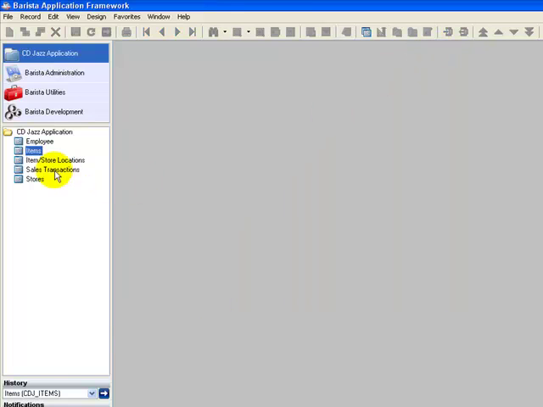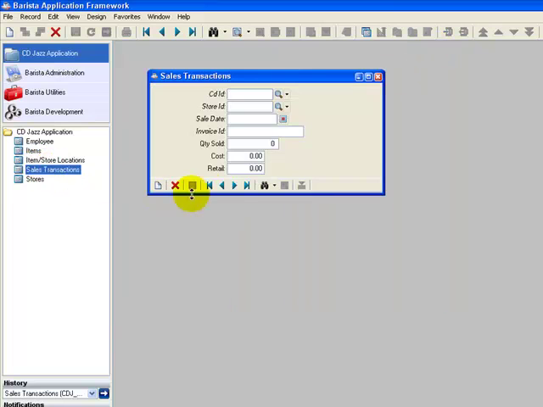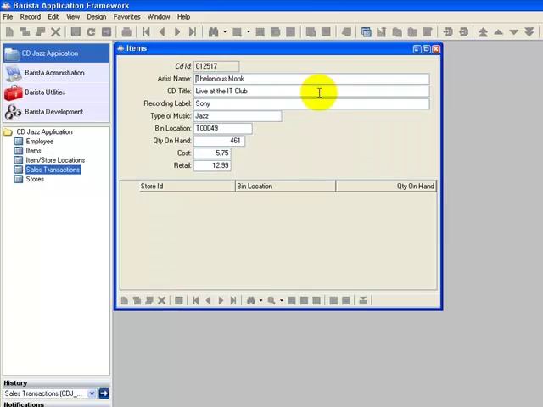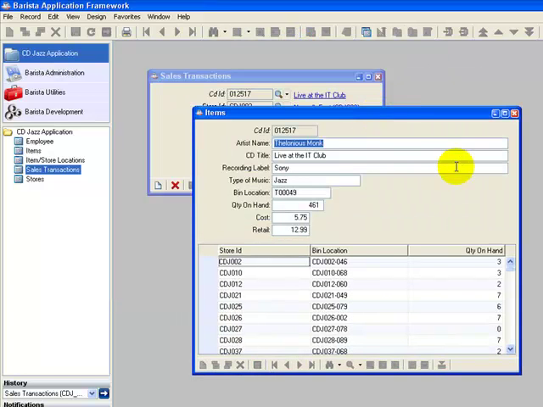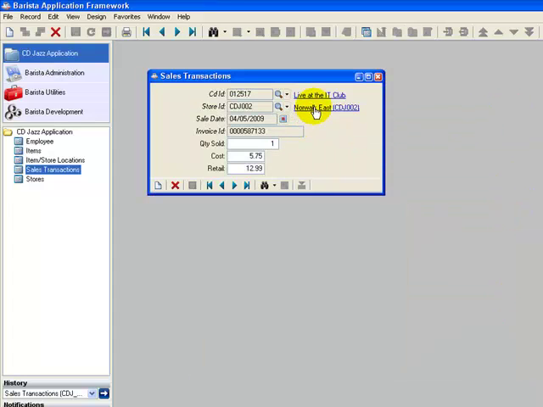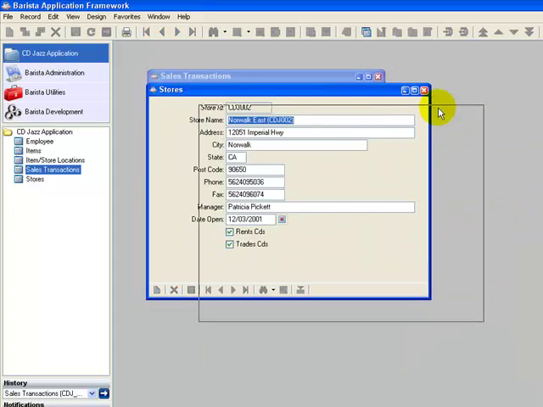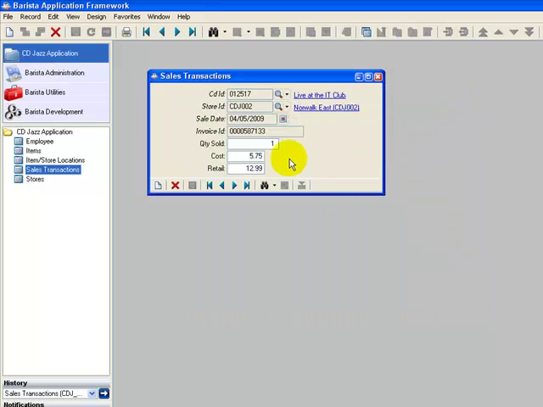Sales transactions, we didn't even discuss. But look at what I receive automatically because of the data element. I have the CD ID, the store ID, and links to the actual records. If I click on Live at the IT Club, then I get the item form for Live at the IT Club. Same thing for the store ID. The masking for cost and retail in this table have also taken effect.